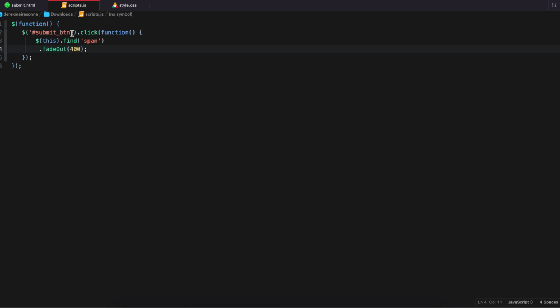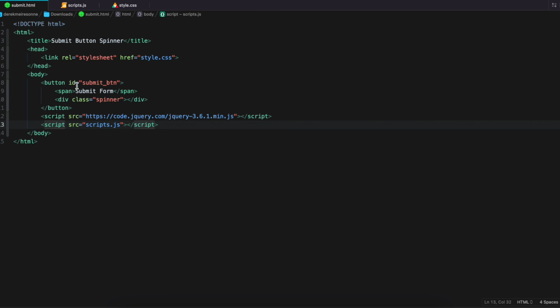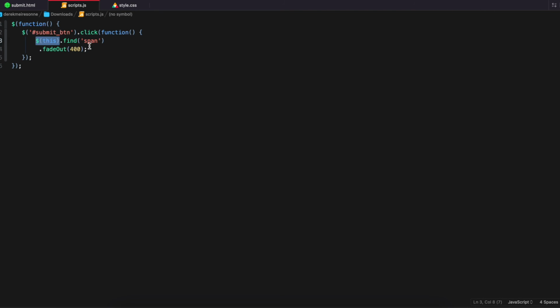So what this is doing, so on this click, you're in submit button. So you're inside the submit button right now, so you're referencing it as this. So this thing we're talking about is submit button. And once you're in there, we're gonna find a span. Well, it's right here. Span is what's encapsulating our submit form text. And we're gonna fade it out over 400 milliseconds. Let's go ahead and give that a try and see what that looks like.